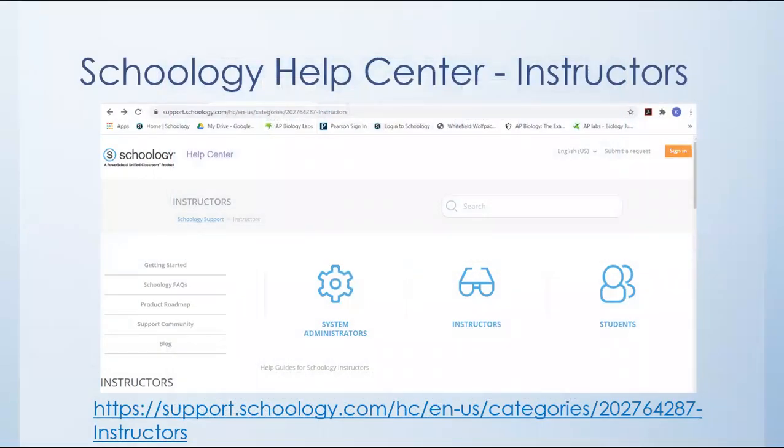Schoology itself has a Schoology Help Center, and they have a Schoology Help Center specifically for instructors. I've put the web address down at the bottom of this particular slide if you can't see it up near the top. But when you click on instructors, they literally have hundreds and hundreds of web pages that go step 1, step 2, step 3 for how to do almost anything that any teacher has ever wanted to do using Schoology.